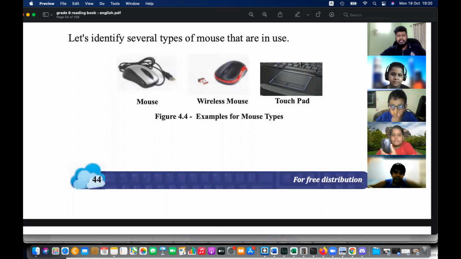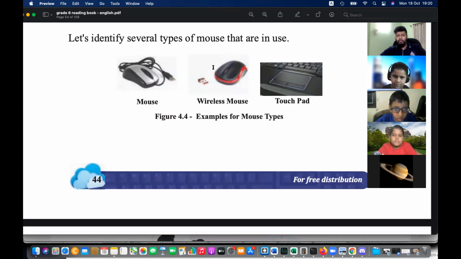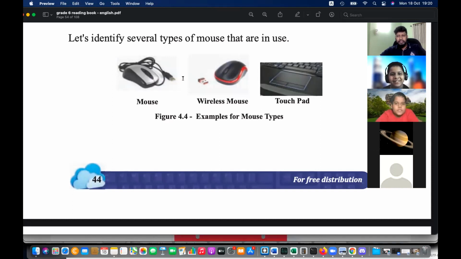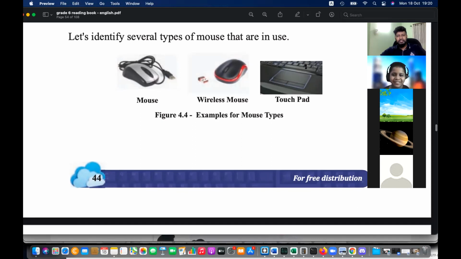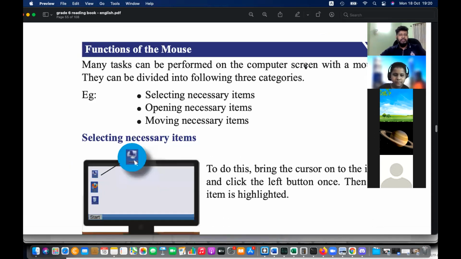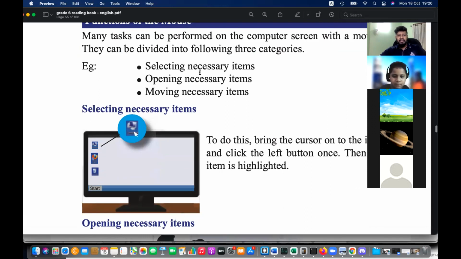So which is easy, mouse or touchpad? Normally mouse is easy. Touchpad is quite difficult to use. But if you have a touchscreen, that will be easy. That means you can touch the screen itself and give the command. Okay, so functions of the mouse, we can select, we can drag, we can move, we can open, we can give a command, right? We can do a lot of things using the mouse.